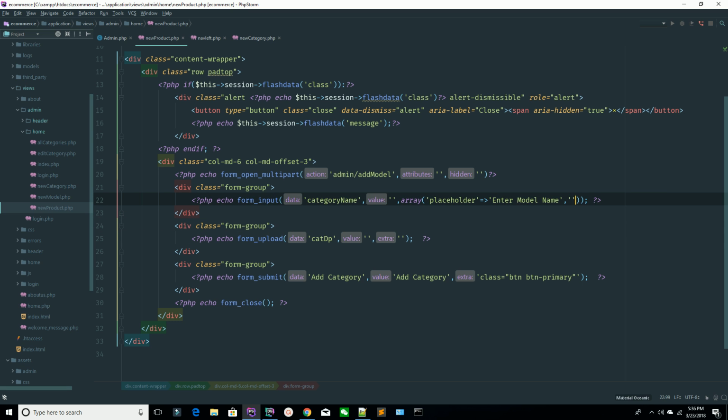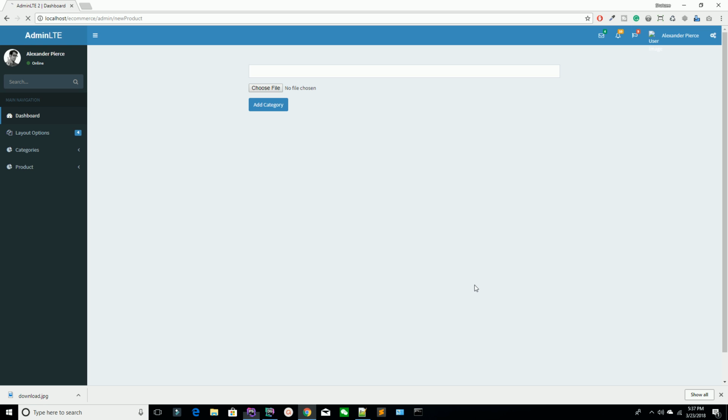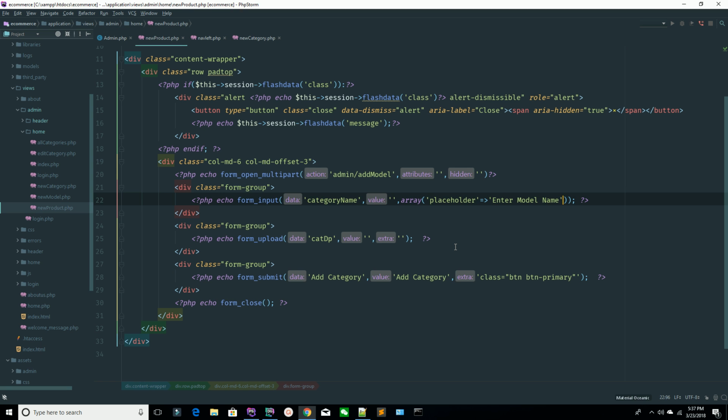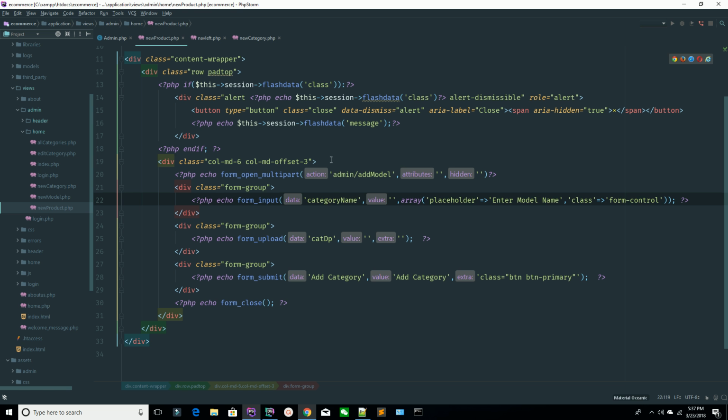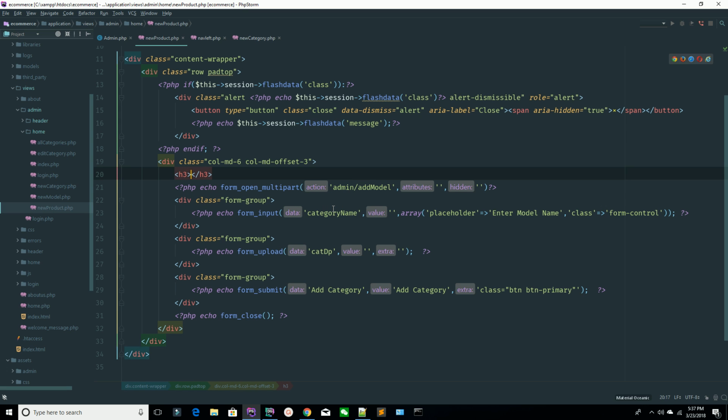And now what I need to do is go to your page and refresh the page. I need to add a second element, which is class, and I'm saying what is the class? I'm saying form control. Go to your page, refresh the page. So it's working fine. Now I need to add one h2.